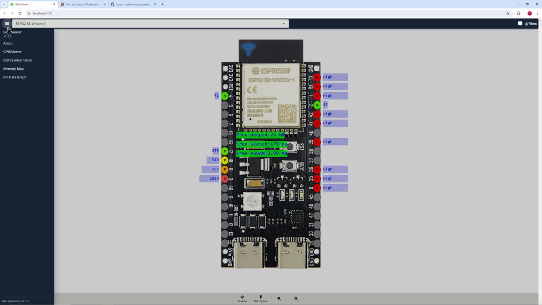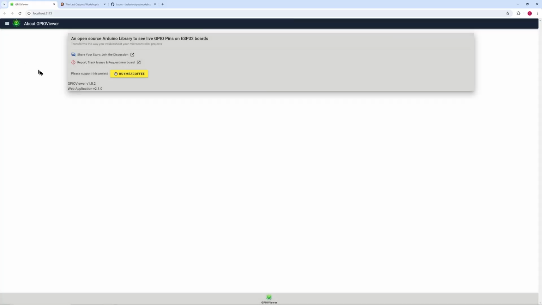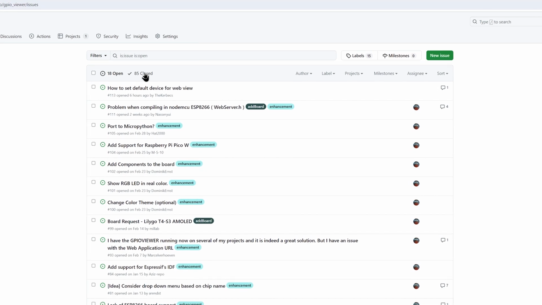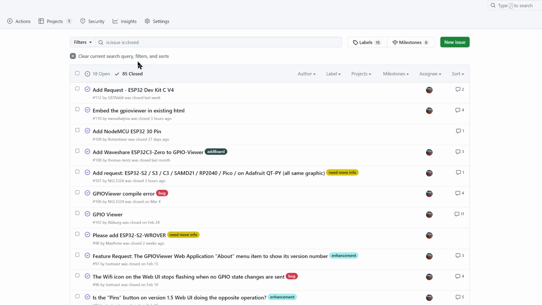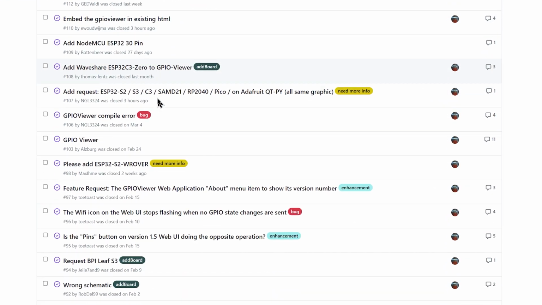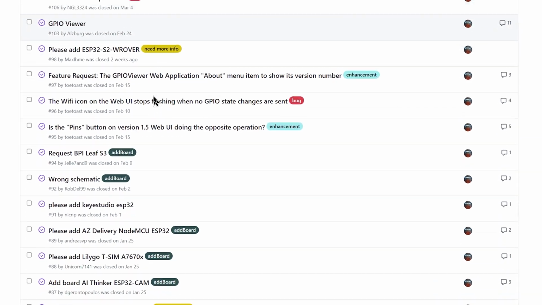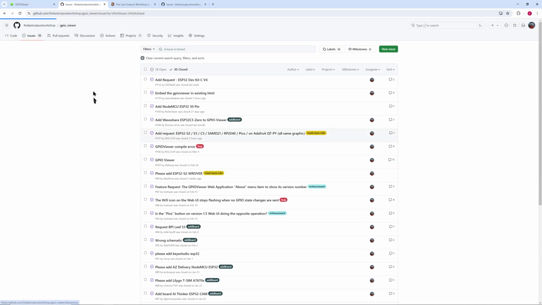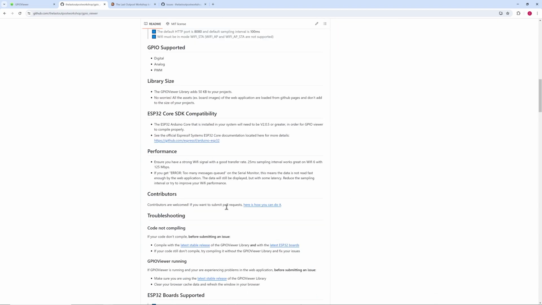The GPIO Viewer Library is super user-friendly, but if you hit a snag and need a bit of help, just head over to my About page. From there, click the icon that takes you straight to the Issues section of my GitHub repository. It's a great spot to browse through previously resolved issues. You might just find the answer you're looking for right there. Plus, don't miss the troubleshooting section on the repository's main page.